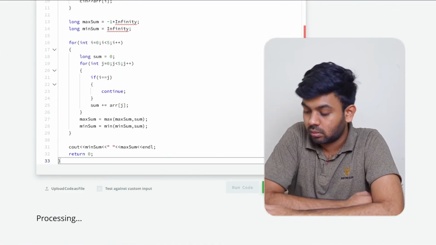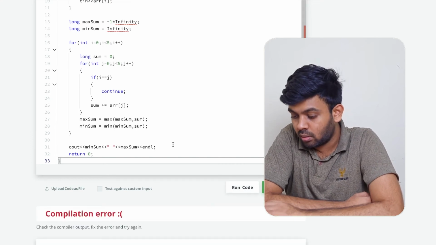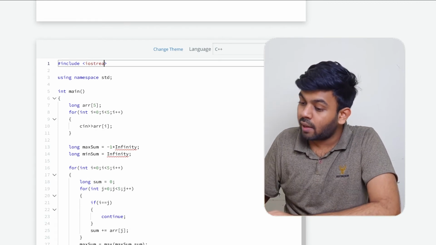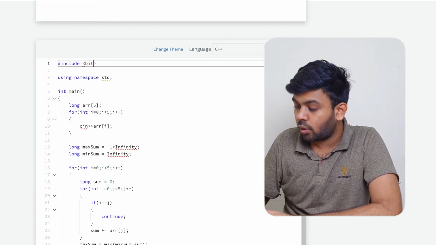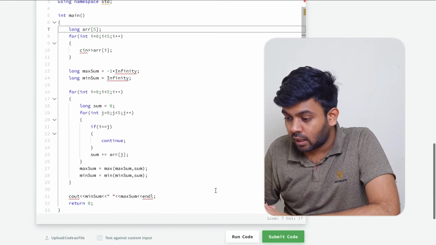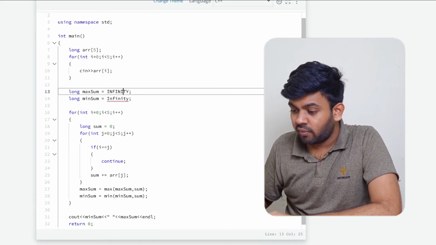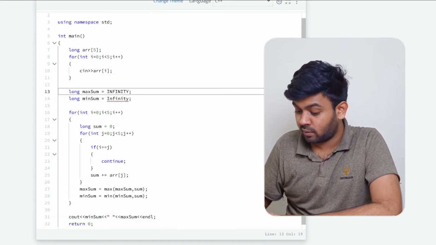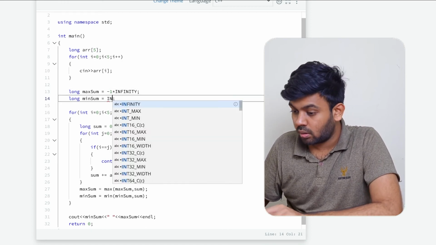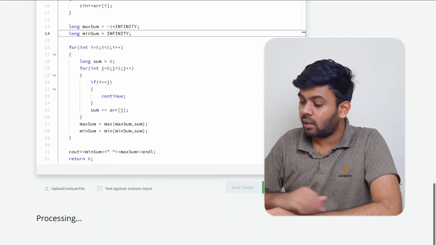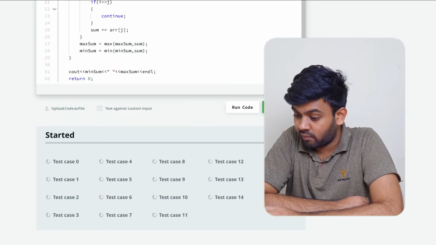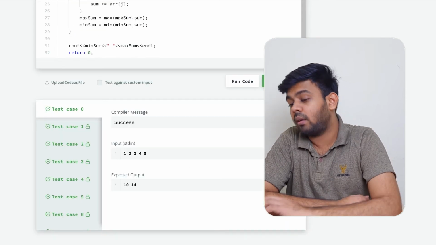Now let me just copy it and run it in HackerRank. Run code. So the error seems to be because we are using iostream and this doesn't support it. You can use bits/stdc++, and that will support most things that you will need. Infinity is there, but it is in all caps. Okay, so that was the problem. So let me just run it again. The sample test cases have passed. When I try submitting it, all test cases are passed.